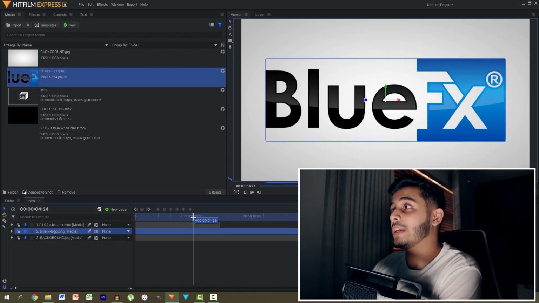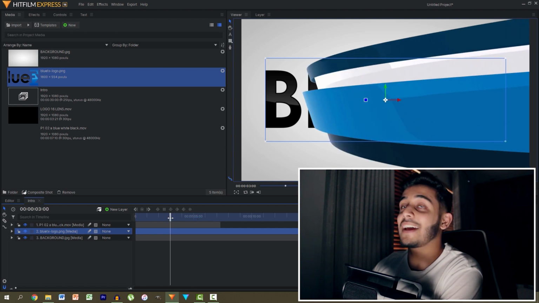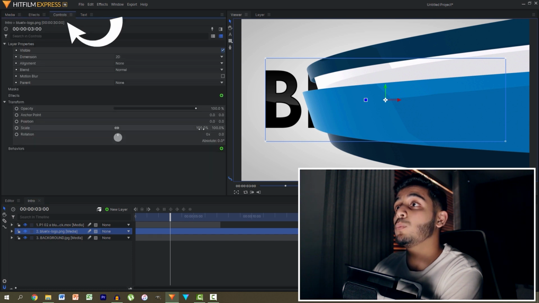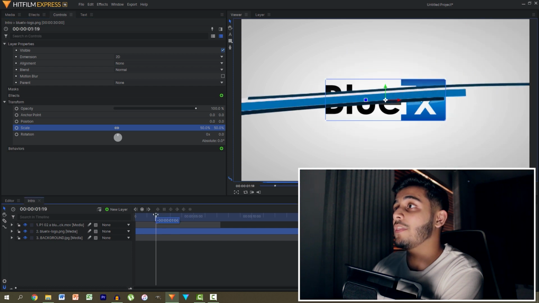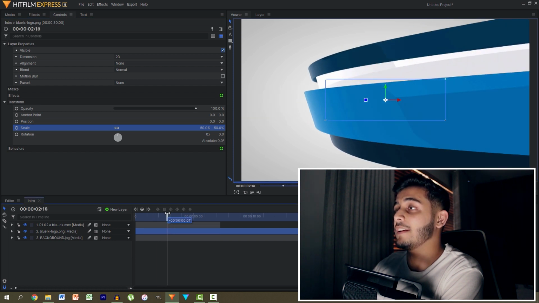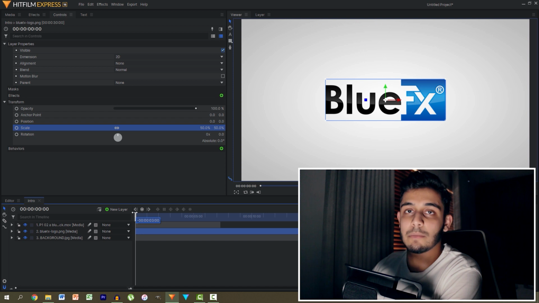So if you play through, we can see it reveals the logo. The problem is that right now, the logo is way too big. So let's resize that. With the logo selected, let's head up to controls, and then we can just scale that down a bit so that it's over there. And now the ribbon will basically reveal it. The problem is that it's being seen beforehand.